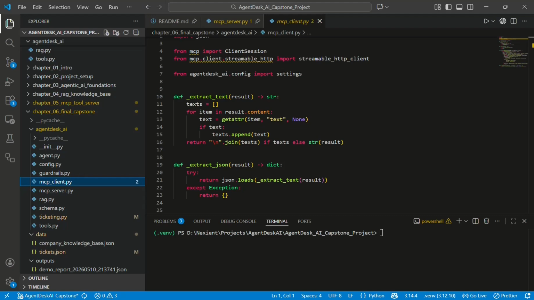At a deeper level, MCP means Model Context Protocol. It is a standardized way for an AI application to discover and call tools. Instead of tightly coupling the agent to one local Python function map, MCP introduces a protocol boundary. The agent asks the server what tools are available, then calls those tools through a structured interface.